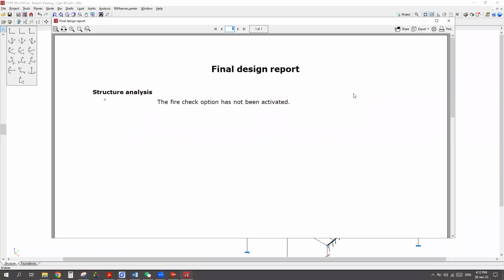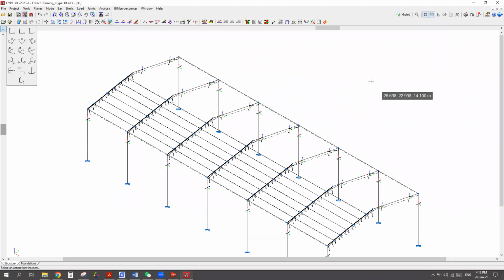Once the analysis is done, the software gives you some information related to analysis and design, any warnings or extra information. For example, here the software says that the fire check options had not been activated. We know about this, correct? Because purposely we didn't activate the fire situation, if you remember. So the software just reminds you that you can go back and assign the fire situation as well, but I'm not going to do that. And then close this.